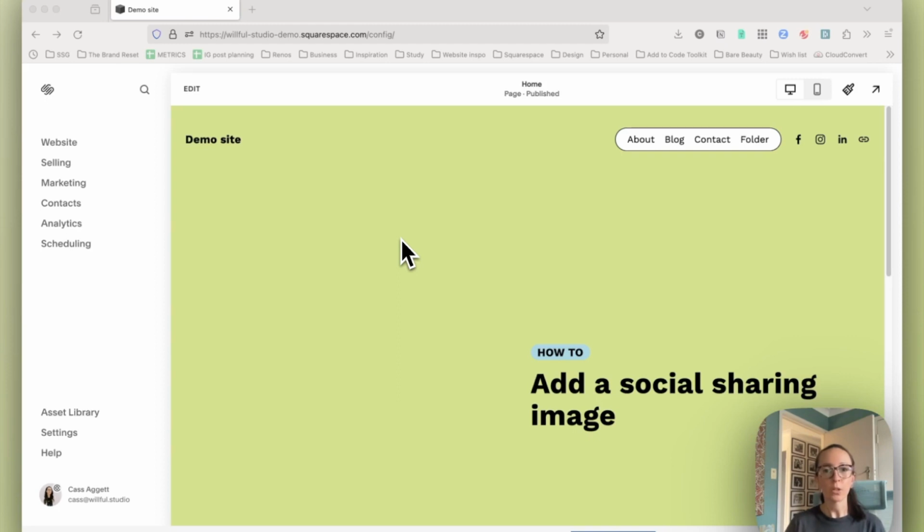So first things first, you'll want to create a new document in Canva. This is the easiest way to do it. Just create something that's either a square image or a landscape. So for example, you could use a Facebook post template.